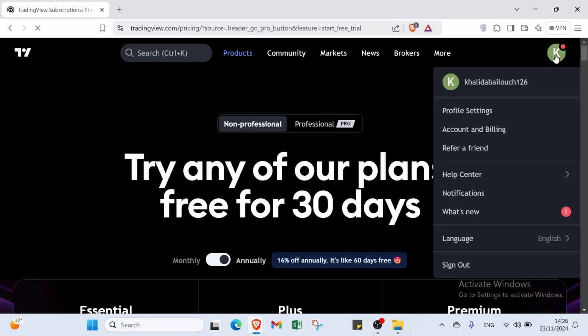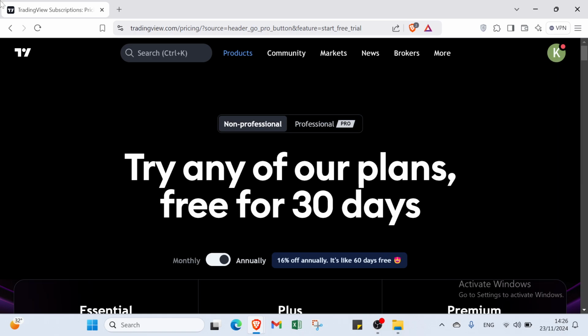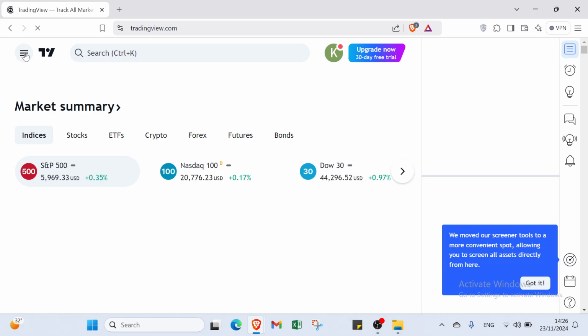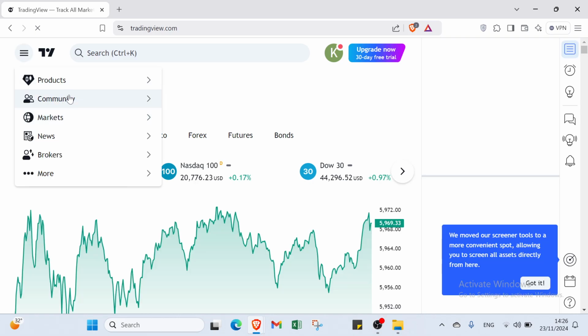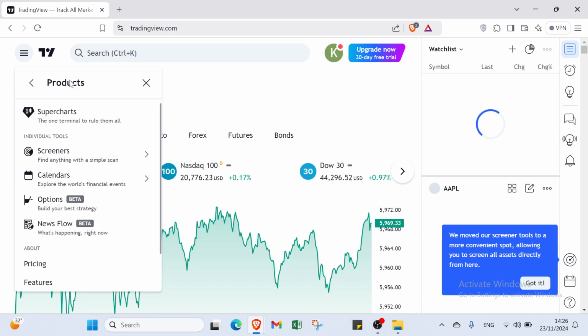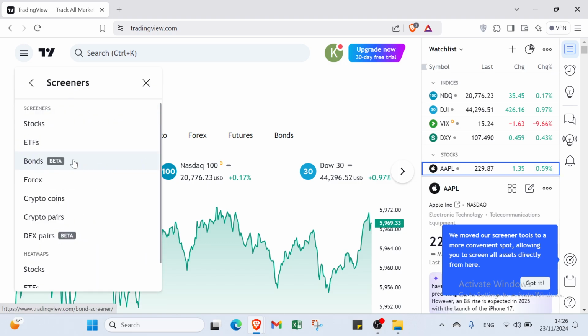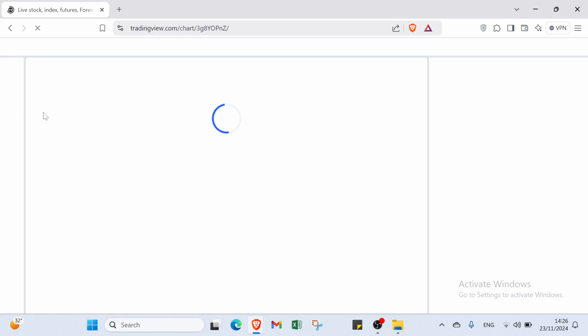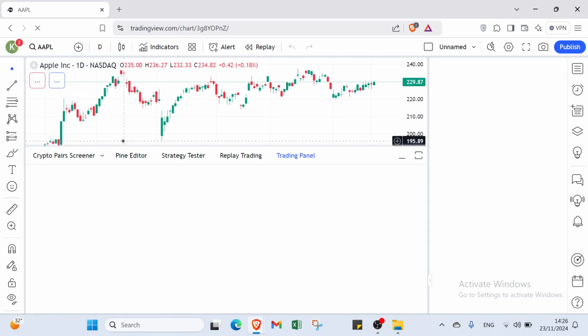So here we have my account, as you can see, in the top right. Right now I will go and click here to search for the dashboard. I will click here in the top left, as you can see. Then I will select, for example, Products, and I will select Screeners, or no, I will select Supercharts, sorry. Then you'll find the dashboard here. As you can see, here is how it looks.